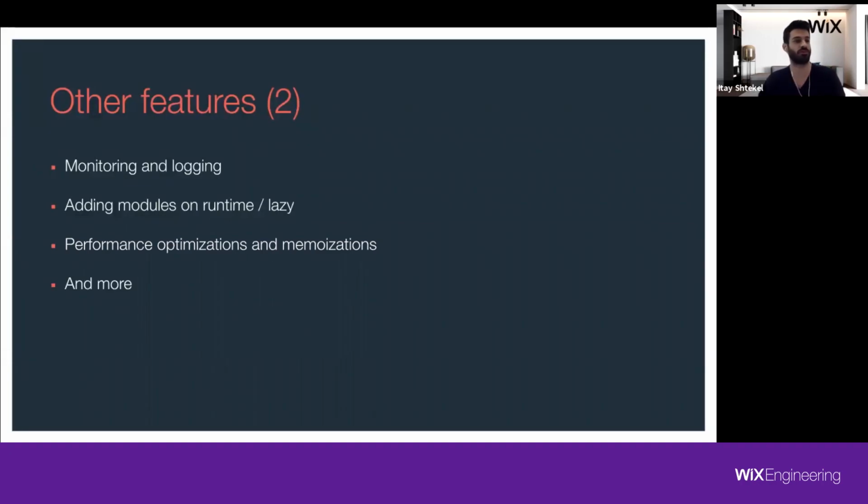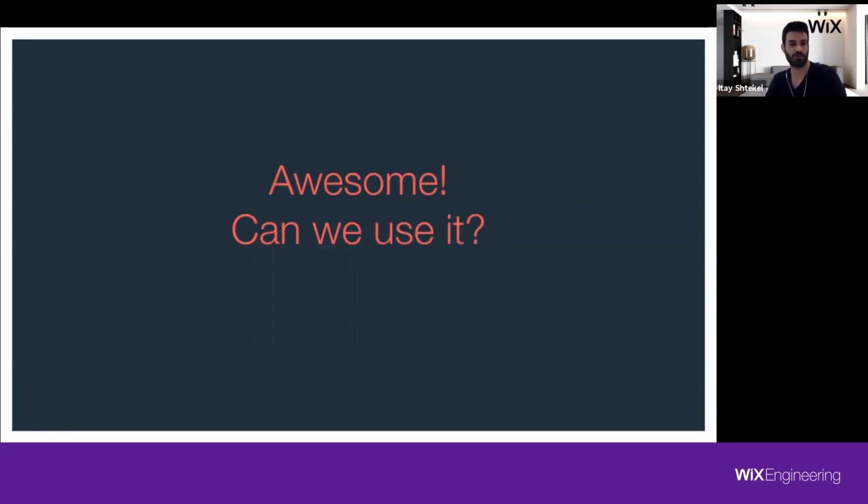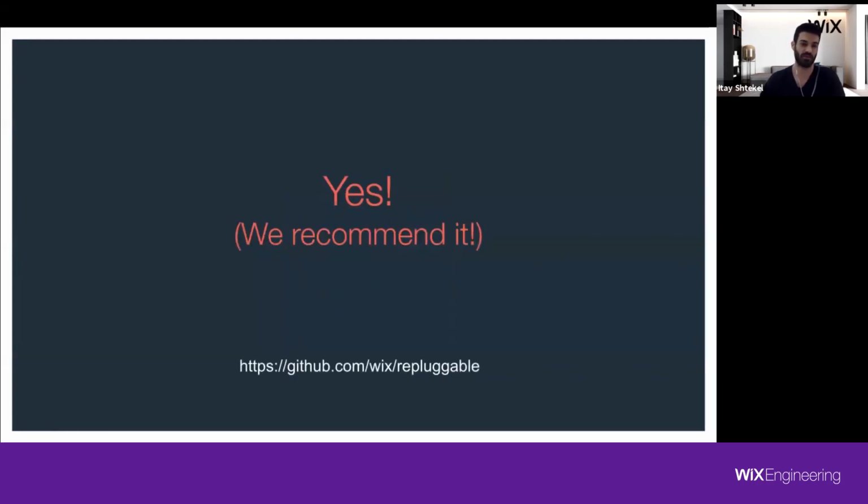So you're probably going to ask yourself, this is awesome. Can we use this in our own application? And my answer is a resounding yes. You can use it in your own application. We recommend using it. We use it, and we're happy to use it. It's open source, so feel free to use it.